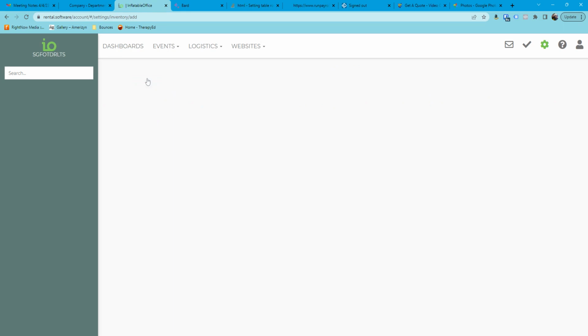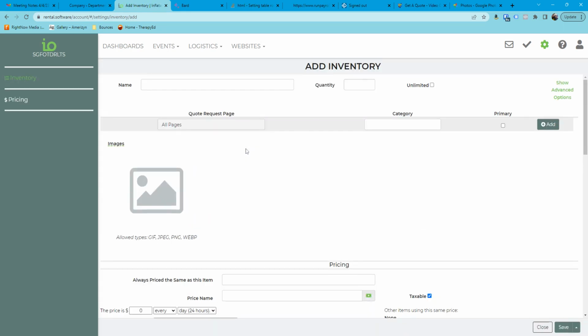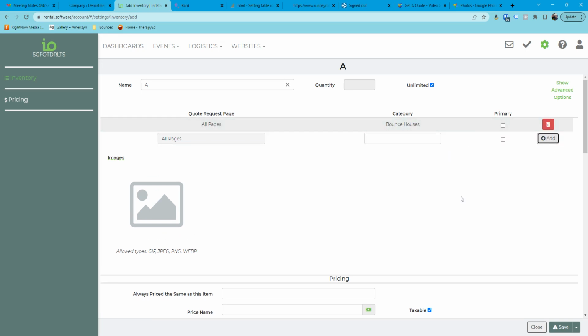So first thing we're going to do is add each of the individual pieces, so these are the smaller ones. You're going to say A. This is how I'm doing it. Put it in a category, doesn't matter.